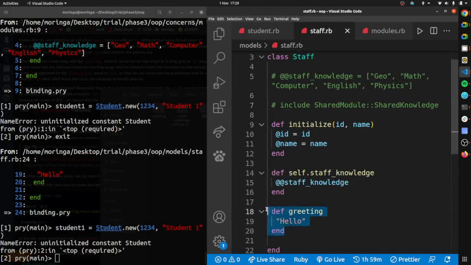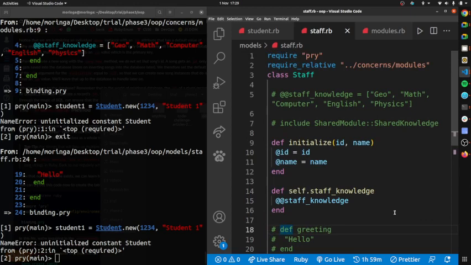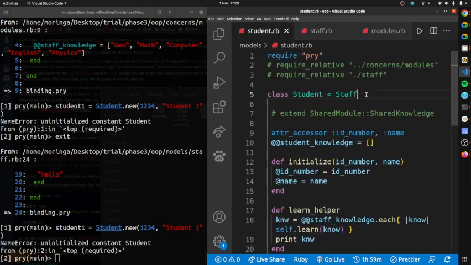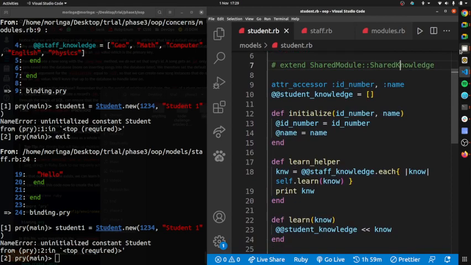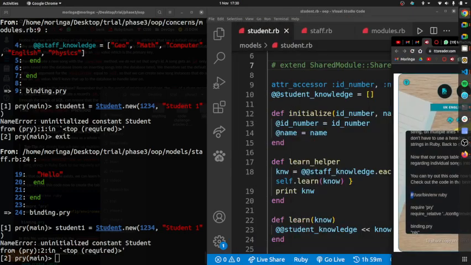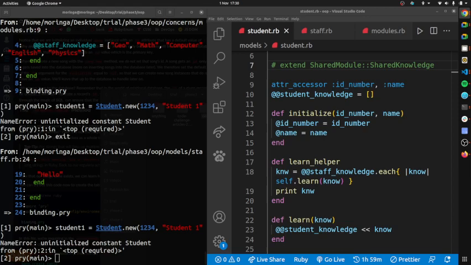Nice. Yes, since we no longer need this, I'll just leave this commented, but we no longer need it. We are now using staff as the parent, so it's still okay. So that's okay. I feel like it's okay. Okay, so let me create a repo, call it OOP demo.